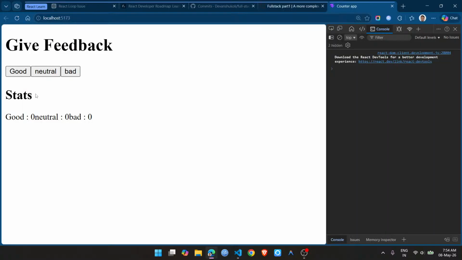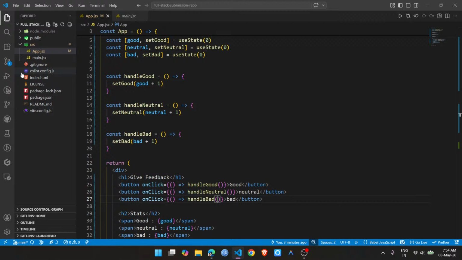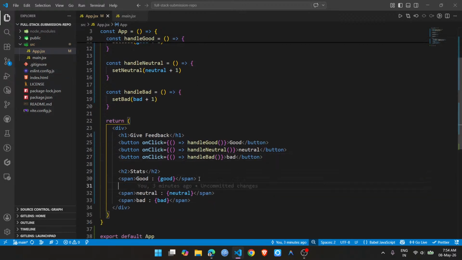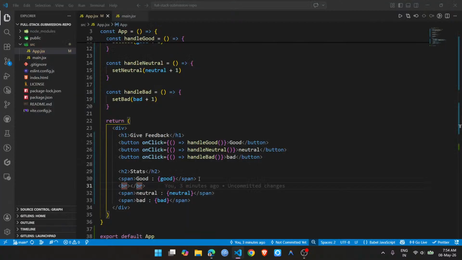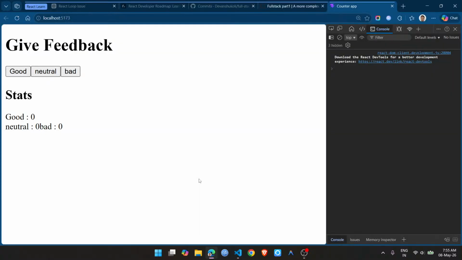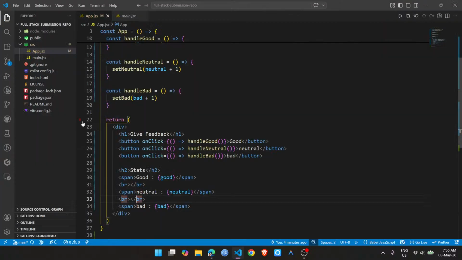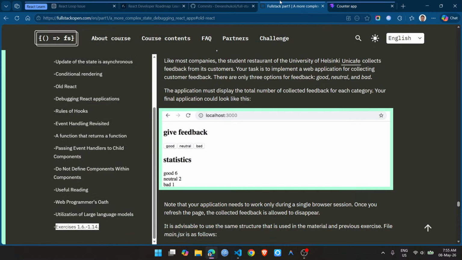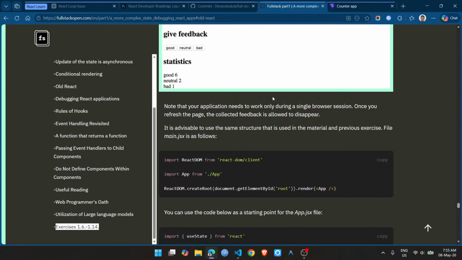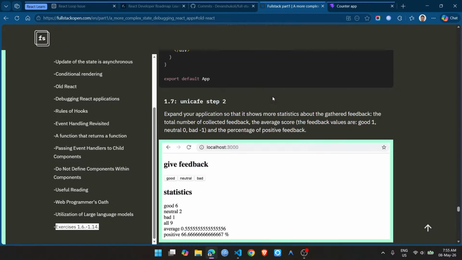So now if I click on good, counters should be shown. Okay, let's do one break. And I'll have a similar break here. So when I click on any food, good, bad, when I refresh them, they are gone. So our statistics look good.